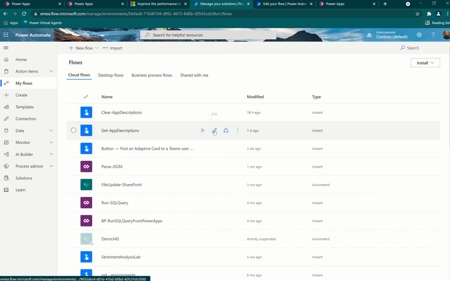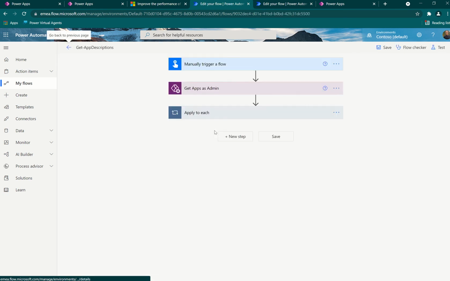Get app descriptions. Here we go. So this is the flow that I used. The intention for me was definitely to use AI, definitely to use category classification, because to me that's a given. But the standard model wasn't cutting it for me. It wasn't giving me enough. So I needed to create and train my own model.